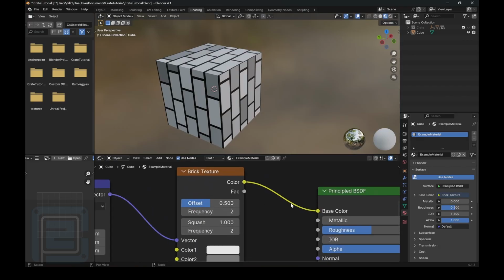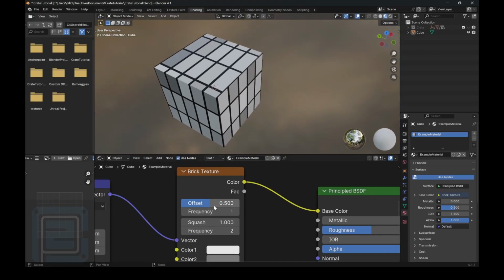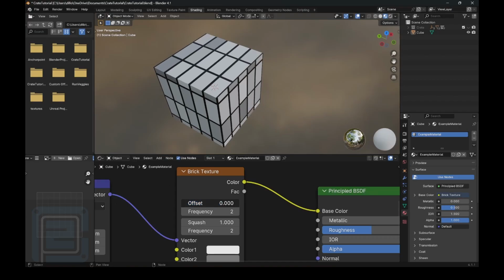The first one is offset over here, and this refers to how much the bricks offset from each other in every frequency number row. So if I set the frequency to 1, for instance, that means every single row is going to offset the same amount. If I set the frequency to 2, every second row is going to offset. And you can see that at a 0 offset, it's going to be aligned. At an offset of 1, it's going to be aligned to the next brick in line, which ultimately looks very similar to the 0 result, but the colors are slightly different.